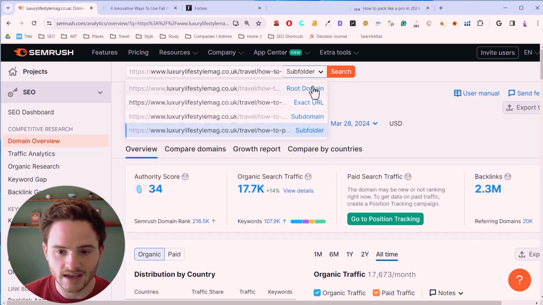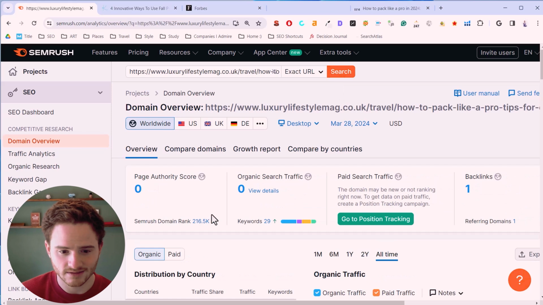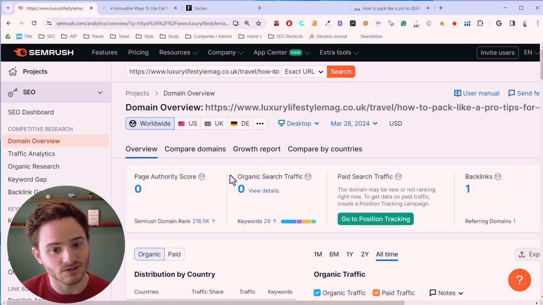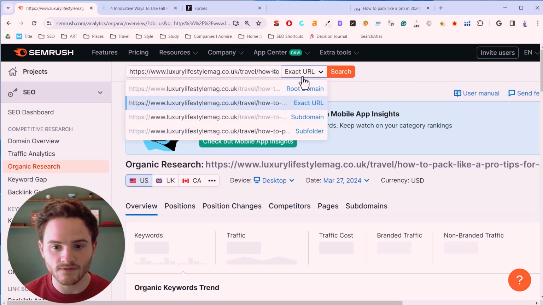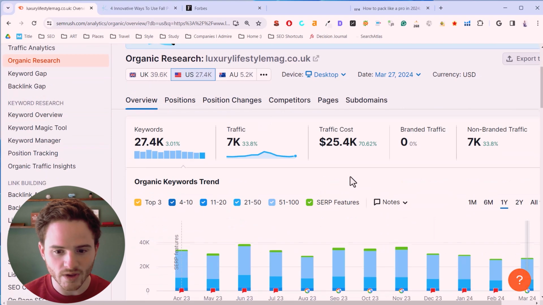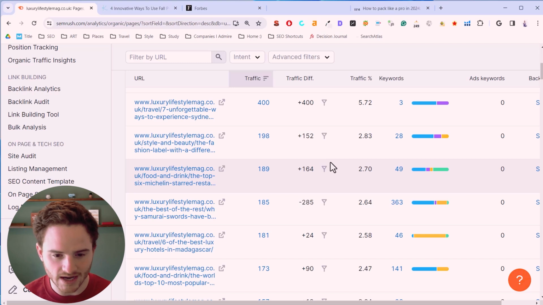So how many backlinks does this page have? How much traffic does it get? So we see 1 backlink, 0 traffic. So it's not that good. Not only that, we can also look at organic research for the whole domain. If we go to root domain, we can even look at its top pages and try to find something relevant that we can add a link on.